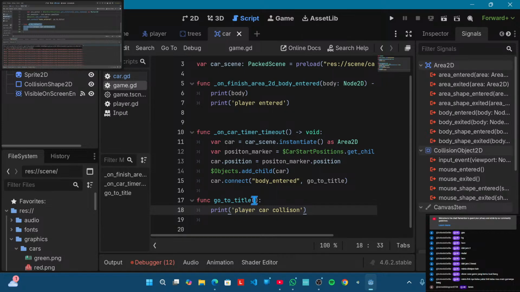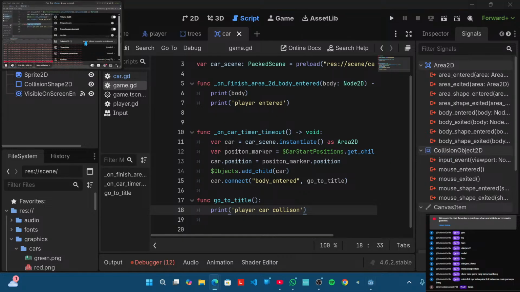Understanding these error messages is incredibly important, so let's go through it. Go to title expected 0 arguments because there's no parameter. However, because of connect and body entered, we are calling this function with 1 argument, this number here at the end. Effectively, when Godot is calling this function, it passes an argument into it, but inside of the function, we don't have a parameter. And as a consequence, we're getting an error message.